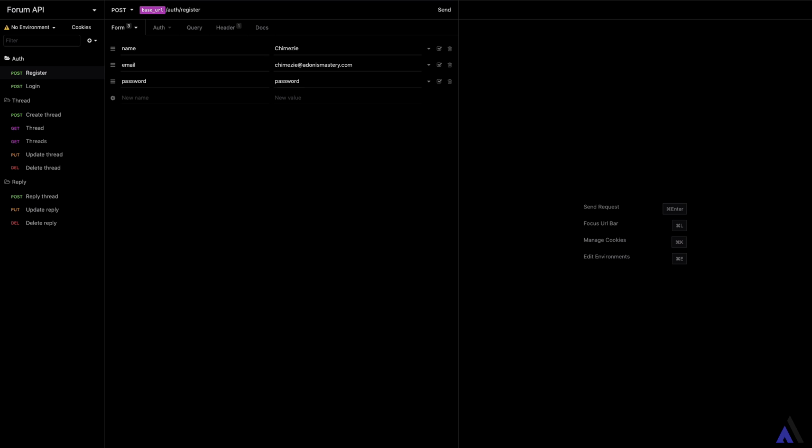Along the line, we will cover some best practices, such as how to structure endpoints, using correct HTTP methods and status codes, as well as response formats. As always, let's quickly go over what we will be building.